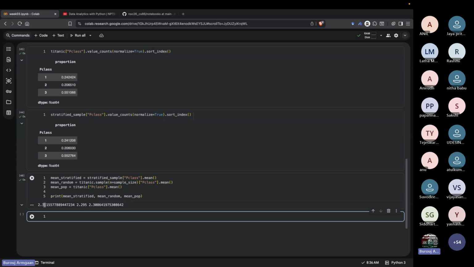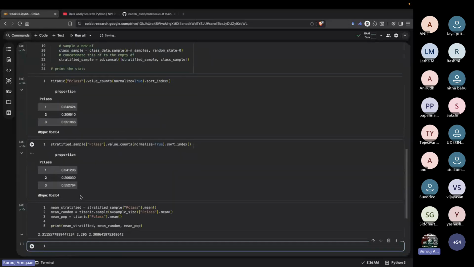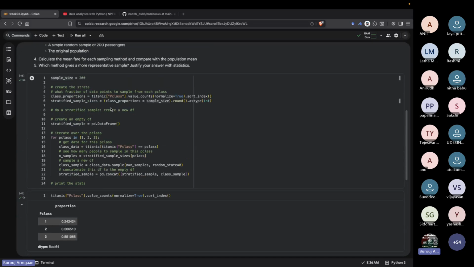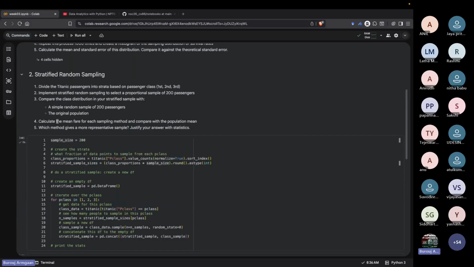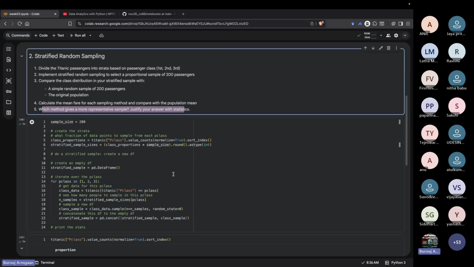So this is when you compare these. Again, you can also plot this. Maybe when I upload the notebook to the GitHub, I will add a plot for this. That is, how do the populations differ? Which method gives you a more representative sample? So this is for you to decide. I mean, think about it. I'll maybe also add the answer to this.